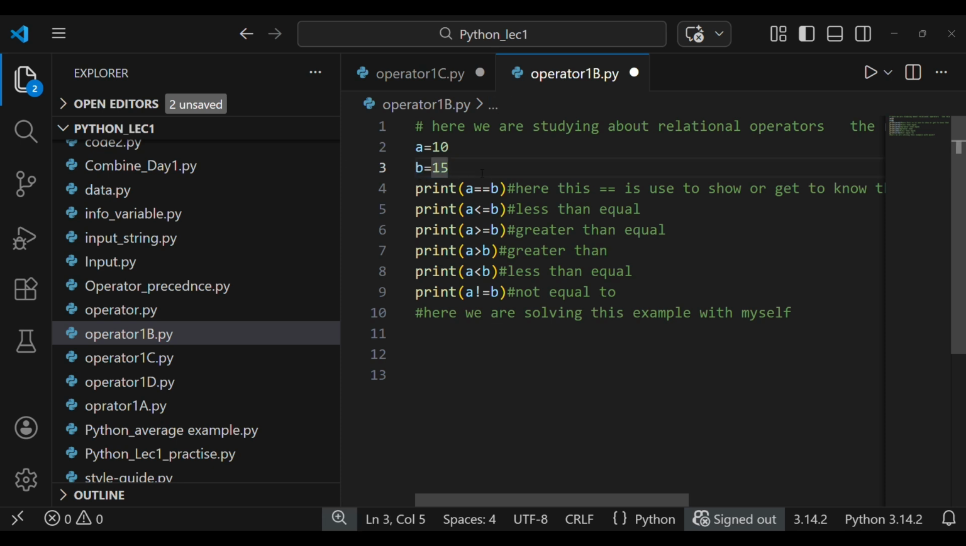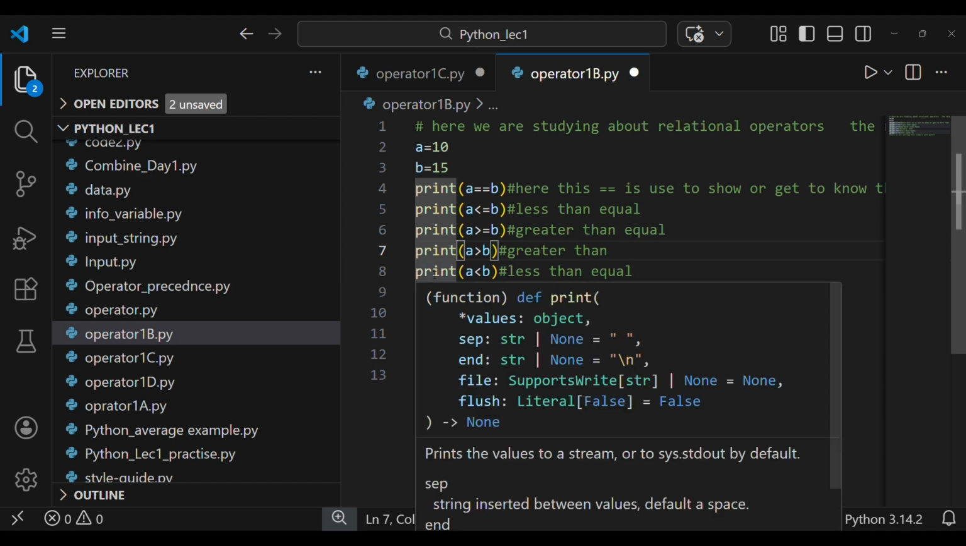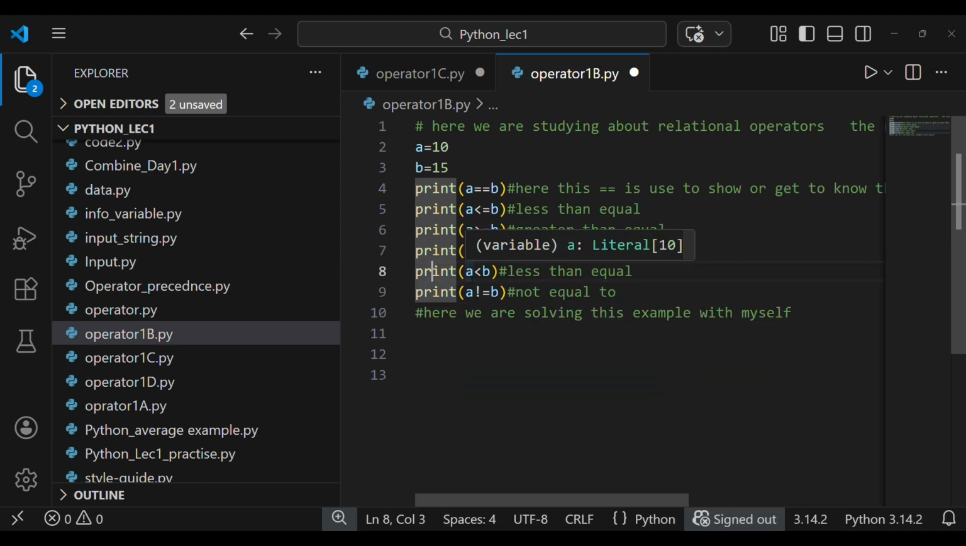Here we have print statements where we first want to know whether a is equal to b or not. Then we want to know whether a is less than or equal to b. In the third, we see whether a is greater than or equal to b. In the fourth line, whether a is greater than b. In the fifth line, whether a is less than b. And in the last line, whether a is not equal to b.